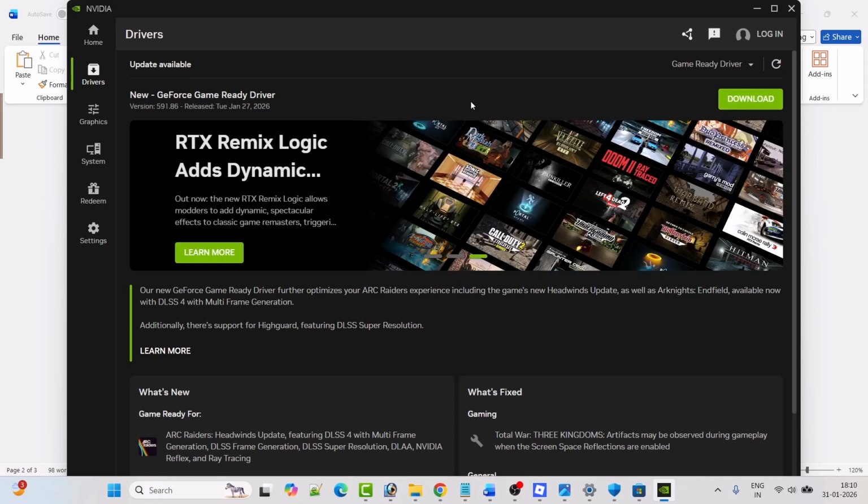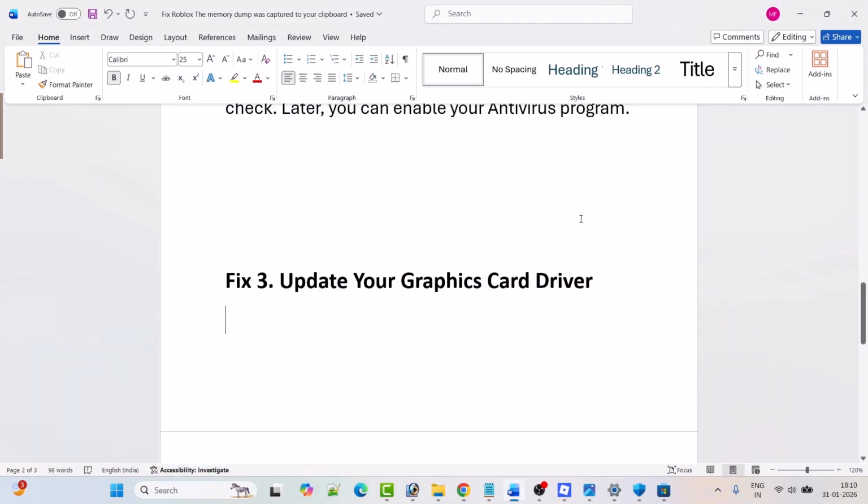After updating the drivers, you can go ahead, launch Roblox and check if your problem is solved or not. Now if you have an AMD graphics card driver, then you can go to the AMD website, search for your graphics card driver version and then reinstall or update it. And if you have an Intel graphics card driver, then you can go to the Intel website and update your graphics card driver. After updating the graphics card driver, you can go ahead, launch the game and check.